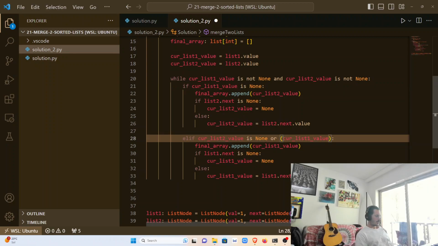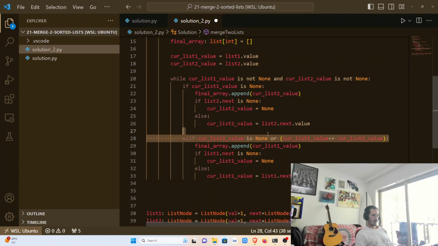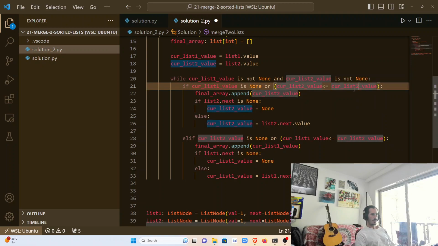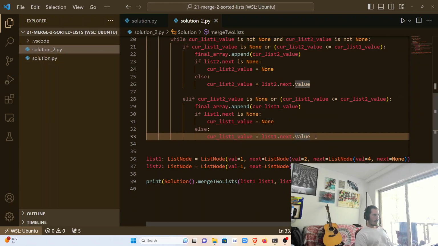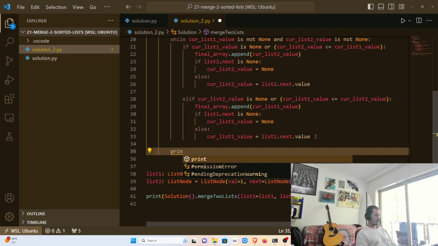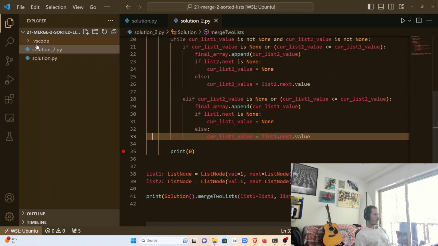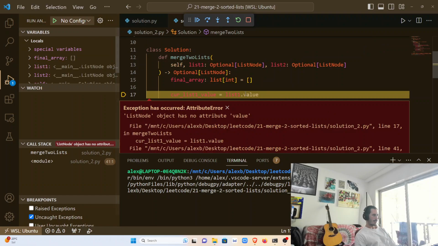this one value is smaller or equal than current list 2 value. And we can do the same thing here: list 2 value smaller than or equal to list 1 value. And I think this will work. I'm just going to put a breakpoint here so I can see what we have once we get here. Let's run this. Yeah, fail.